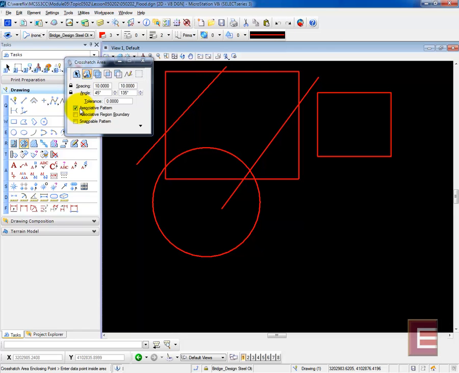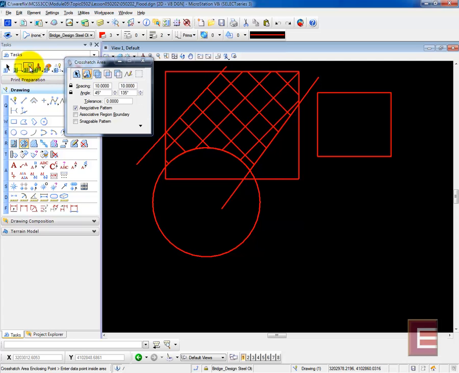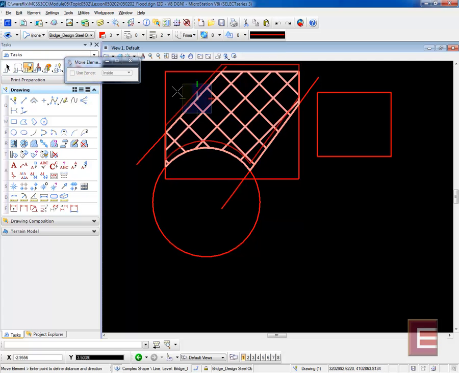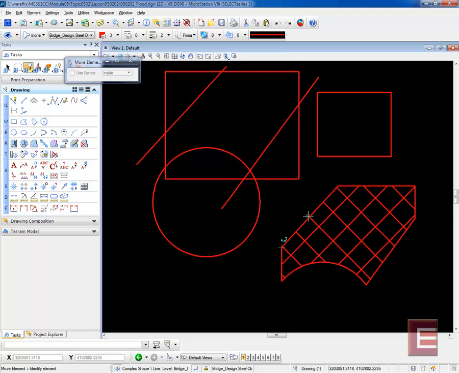Note when we use associative pattern and we data click in the same area, data click again, what that does is it creates another shape that defines our area. And then that shape is now tied to the pattern. So if we move the shape, we also move the pattern.